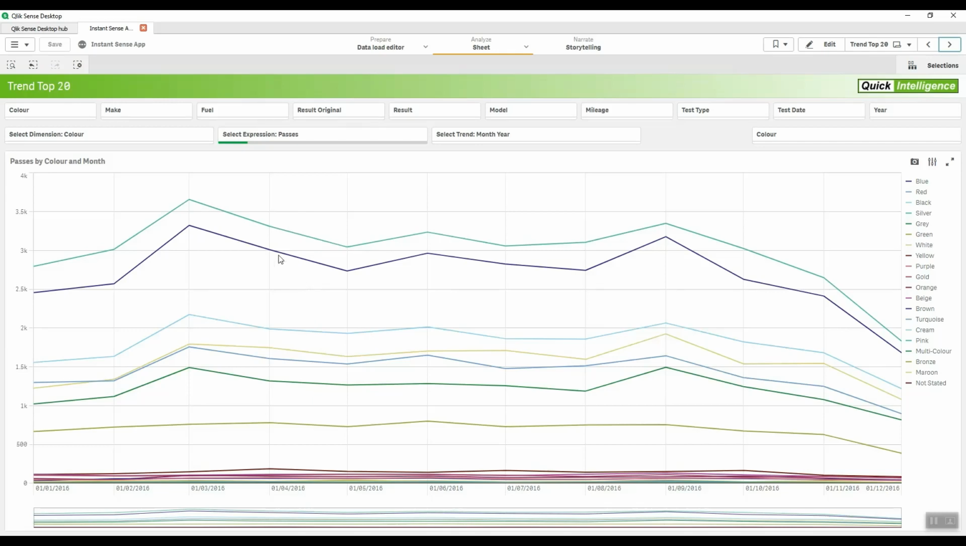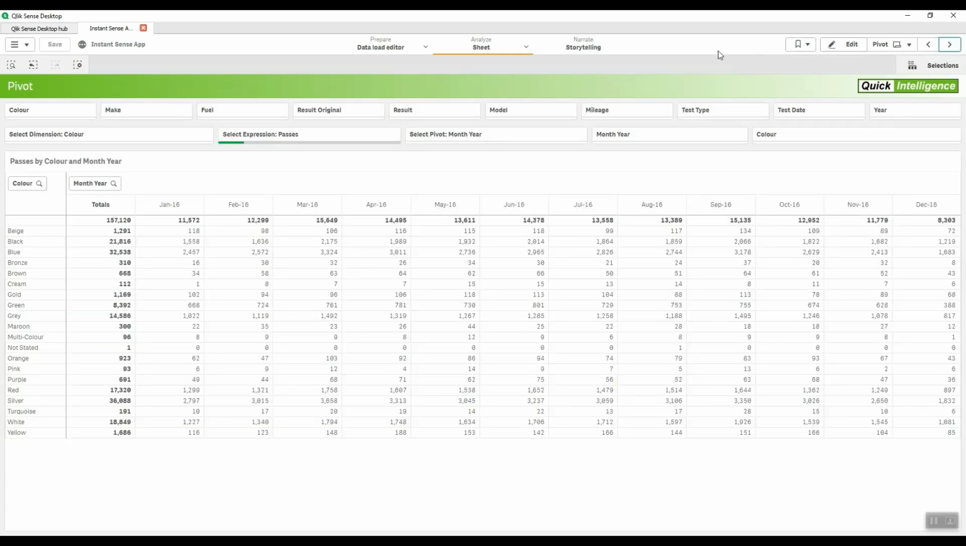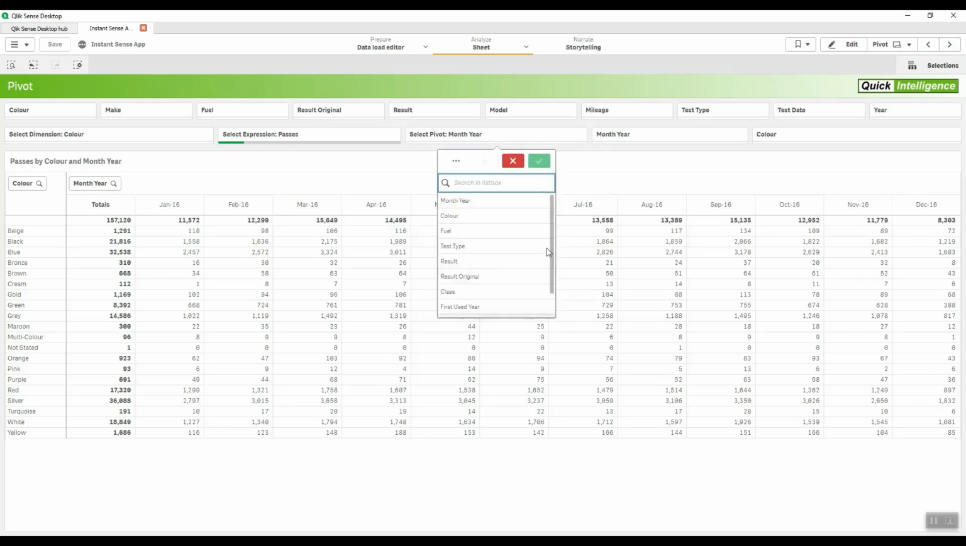We can compare trends by a dimension, selecting the dimension and the expression used. And we can pivot data, again with the ability to select dimensions and expressions, and in this case also a pivot dimension along the top.